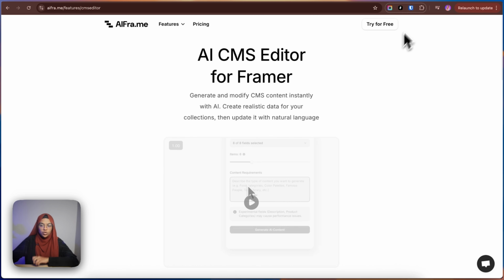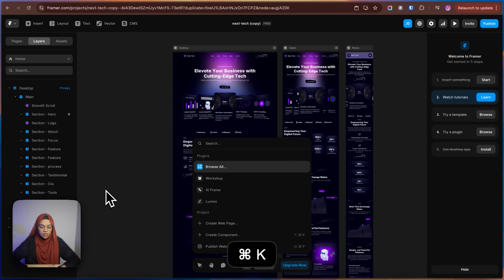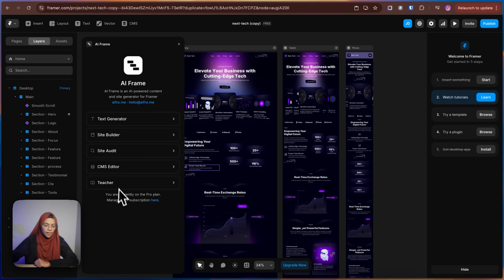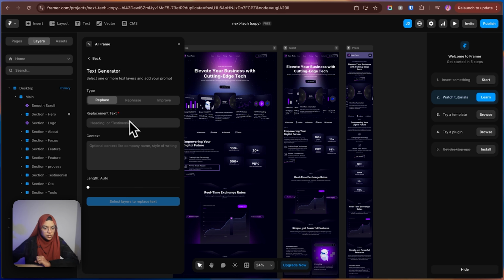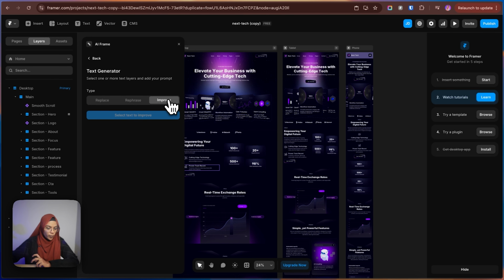Let me explain with an example. It's basically a plugin. After you have purchased this plugin, just search for AIFrame. Okay, at first we have the text generator. Let me show you that you can replace, rephrase, or improve the copy.